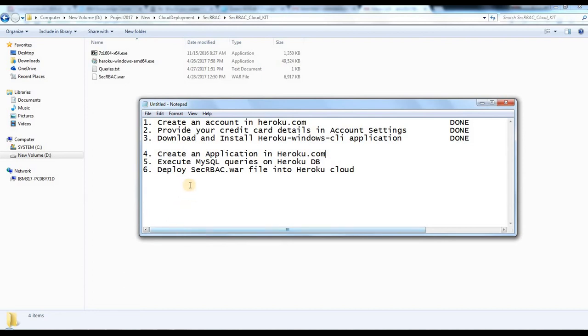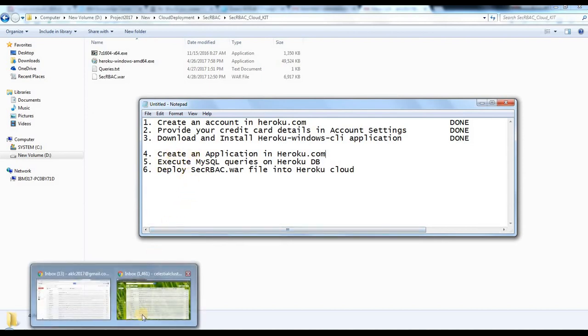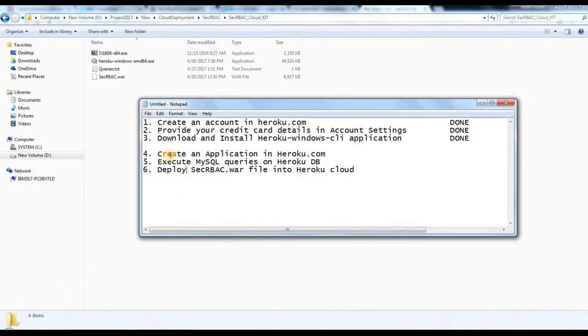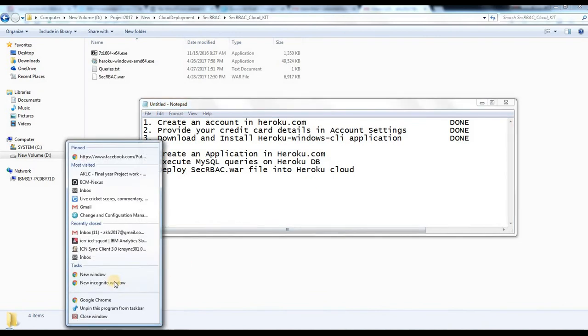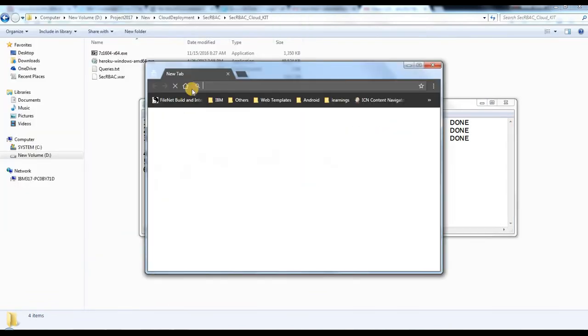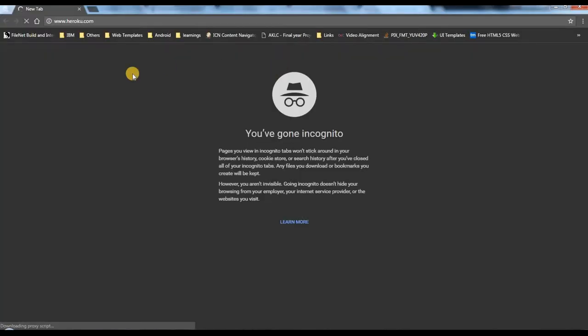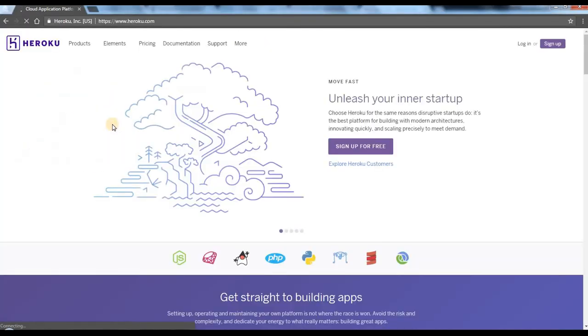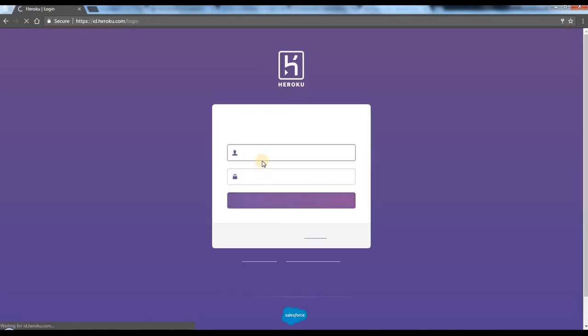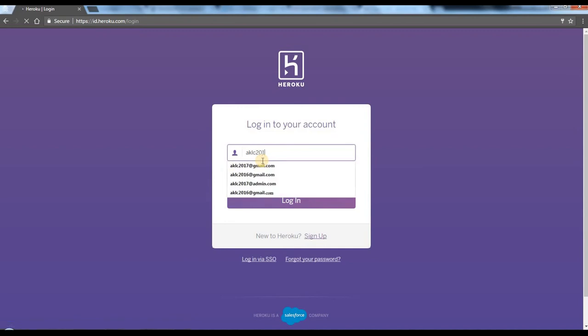Step number 4 is all about creating an application in Heroku Cloud. So I'll show you how to do that. You will have to open a browser and log into Heroku.com with whatever email ID you created in the first step. So you need to log into your account. I created an email ID with aklc2017@gmail.com. So I'm going to log in to my account.